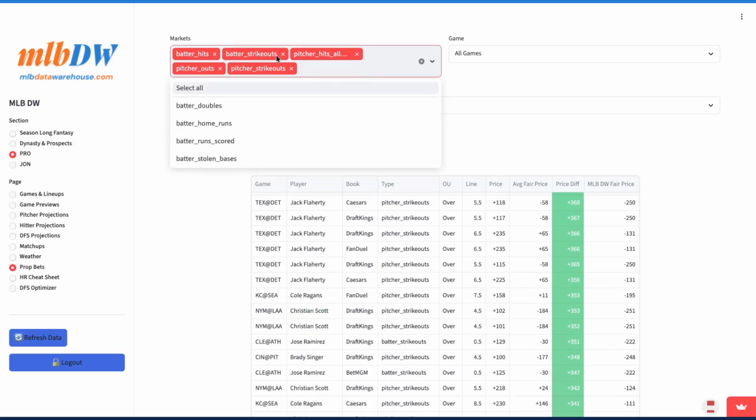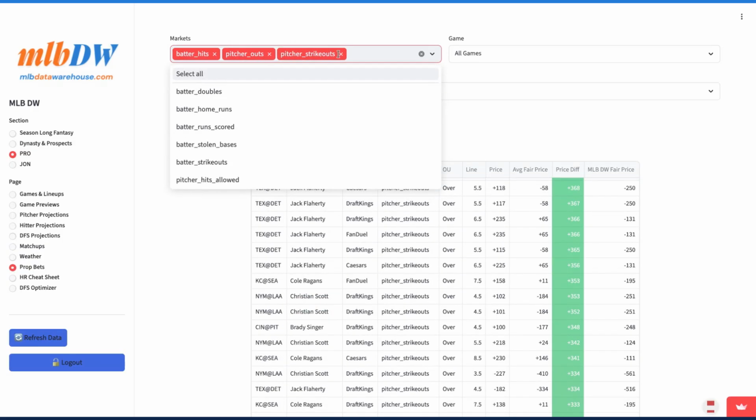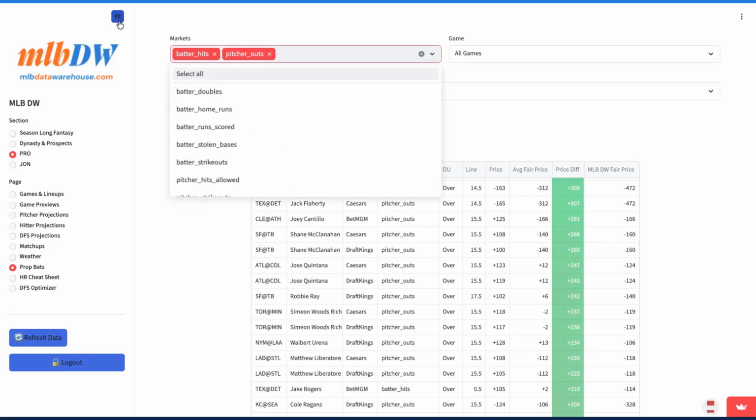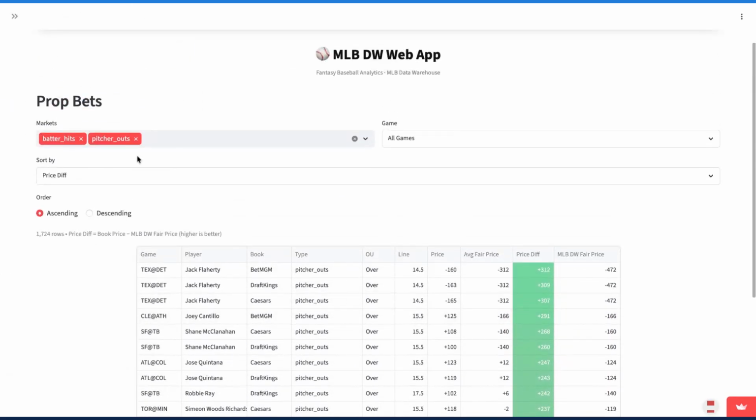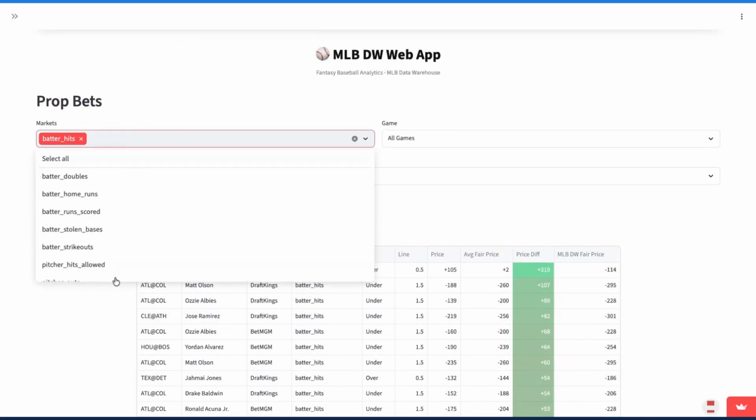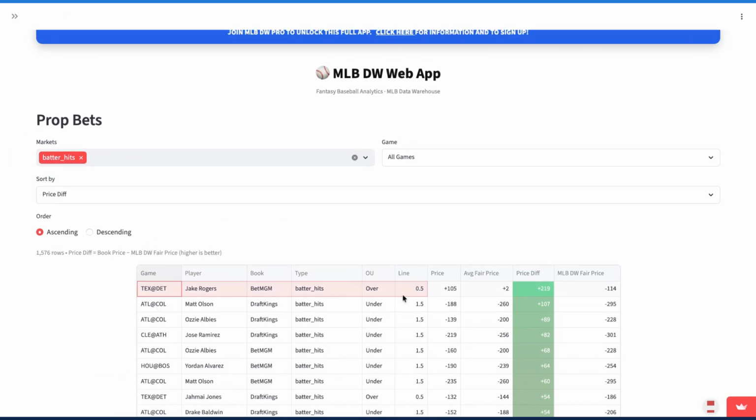So you can pick whatever market you want. Batter hits, just for example, we'll filter to that one. And then you can see, okay, let's get a pitcher outs. So just the batter hits model, we got Jake Rogers over 0.5 hits today. Price is plus 105. My model would say minus 114. So big gap there. The model would say Jake Rogers is mispriced in a decent bet.